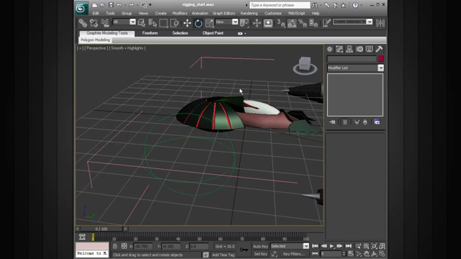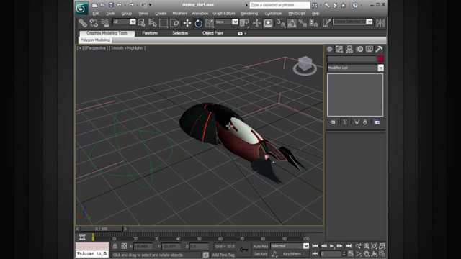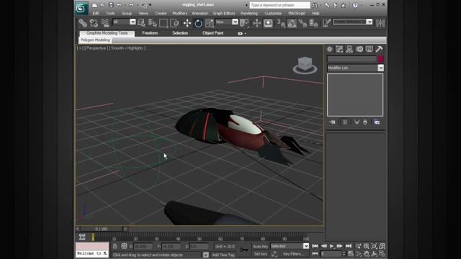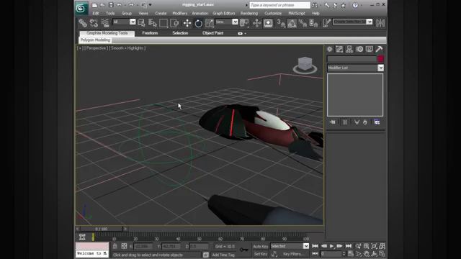For clarity, we should always have our controls in some way conform to the object that they are controlling so that the animator knows exactly what this controller is responsible for.